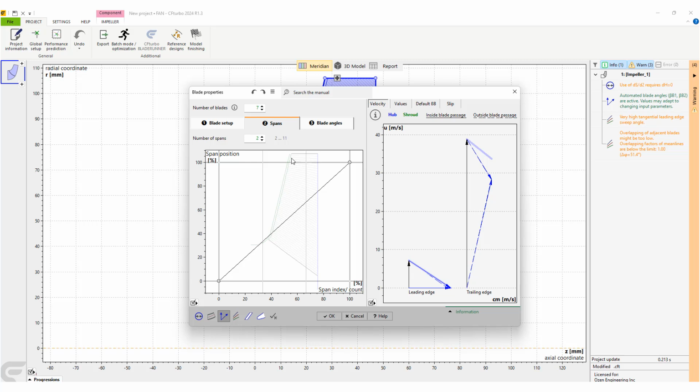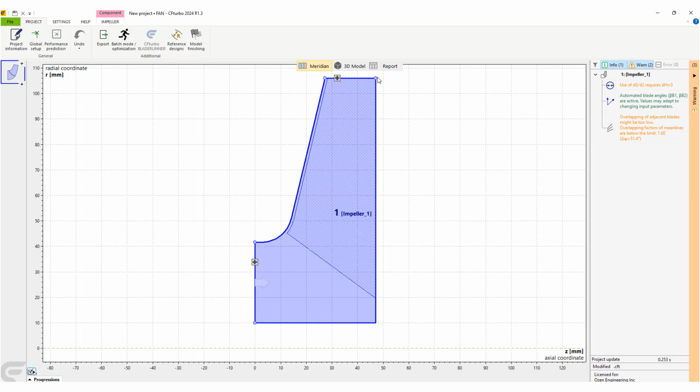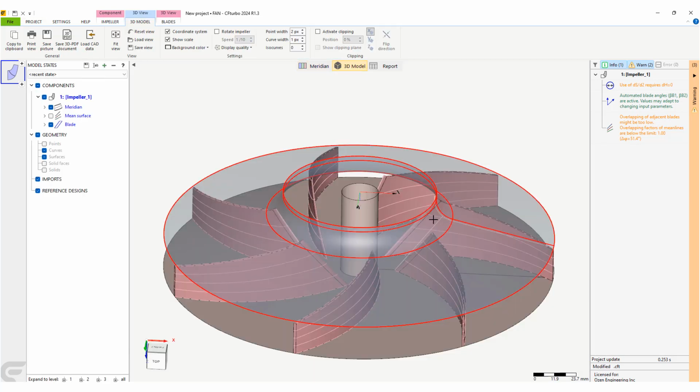But if we want to make twisted and curved blades, we should include other spans. Let's assume I want to have 5 spans, which means I'm dividing the blade into 5 different locations so that at each line I can change the profile of the blade however I would like. On the 3D model, you will see all these profile locations are set.